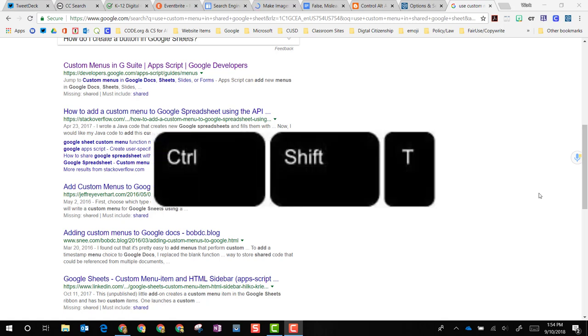For this week's tech tip, I wanted to show you one of the best keyboard shortcuts ever. It's the Ctrl-Shift-T shortcut. This shortcut opens up the last closed browser tab in whatever internet browser you have open. So in Edge, Internet Explorer, Firefox, Chrome.